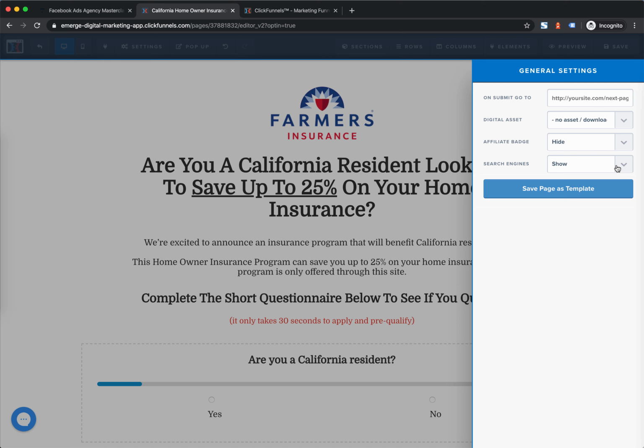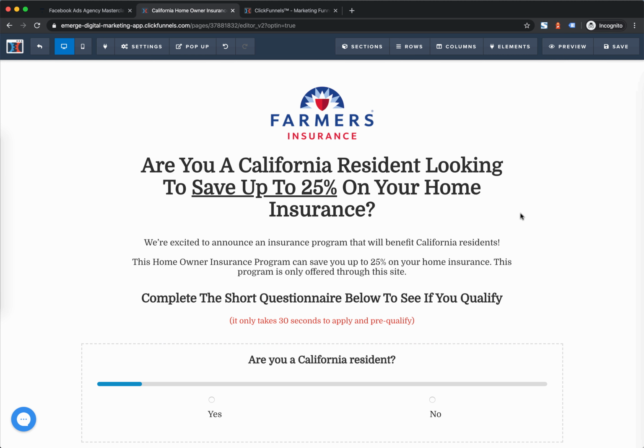And search engines. So this means, do you want the search engines to be able to actually index this page and put it in search results, or do you want it not to? Sometimes you don't want it to. You just want it to be a landing page that no one else can get to except by going through your ads, and you just don't want it linked to you. Otherwise, you hit show and the search engines will pick it up. And when people search, hopefully you'll pop up and get some free leads as well.